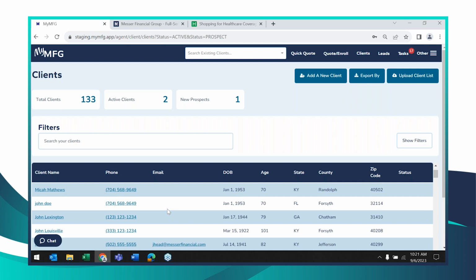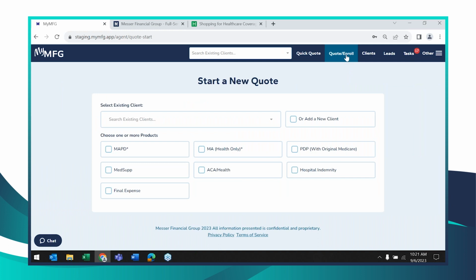Okay, so let's just do a quick recap. We can start from scratch. We can upload a client list. We can create a client profile by starting an enrollment or a quick quote. And finally, we can create a client profile by sending out one of those two links.